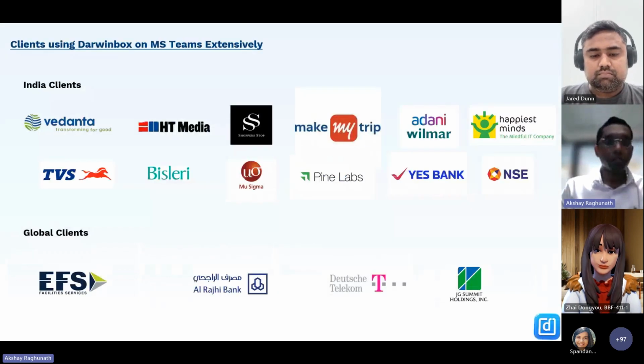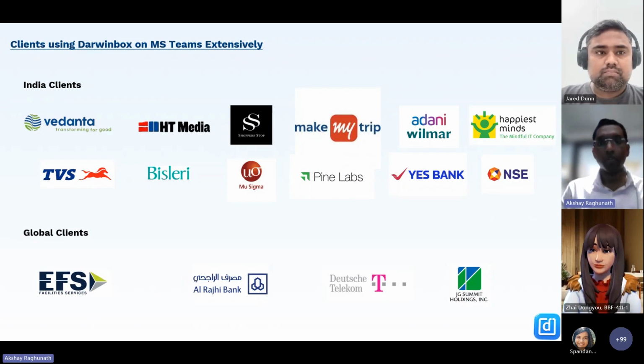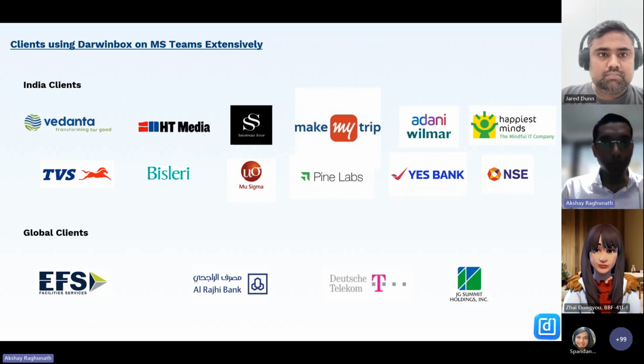So just a brief snapshot of some key clients who use the MS Teams app extensively. Some big names there like Vedanta, HT Media, Shopper Stop, MMT, etc. We work with almost 700 plus enterprises globally and who use multiple modules in our product.